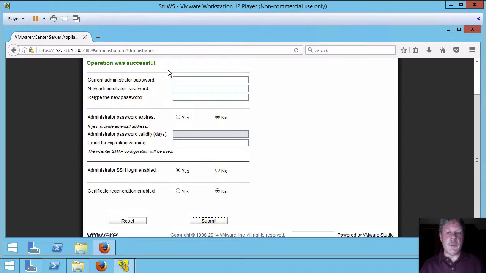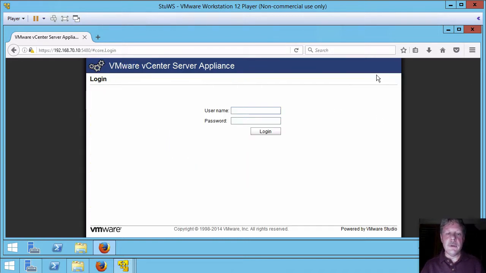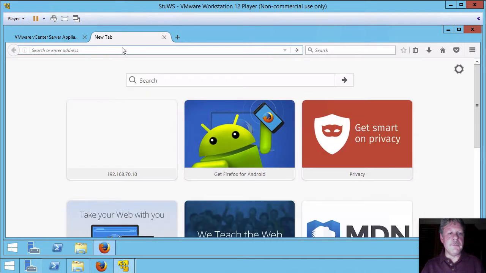We can see that the operation was successful. We're basically ready to go at this point. So I'm finished with task number 1. Task number 2 is going to be entering some license keys. So what I'm going to do is log out from this account. And you can either change this window. I'm going to create a new one.